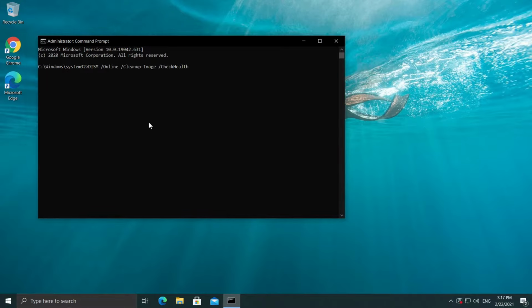The second command from the description is this one, DISM online cleanup image check health. This command will check the health of your system image. The third command will be this one, DISM online cleanup image scan health. This will scan the health of your Windows system image.